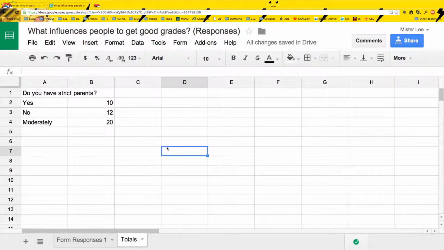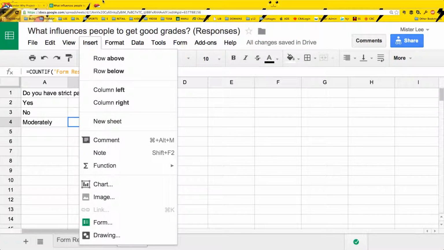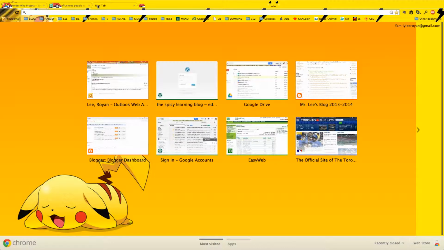Now I can see that 20 people said moderately, 12 people said yes, no, and that many people said yes. So it might take some time, but it's much faster than counting. And once you have this set up, the beauty of it is that you can just select this data anytime to make a graph.